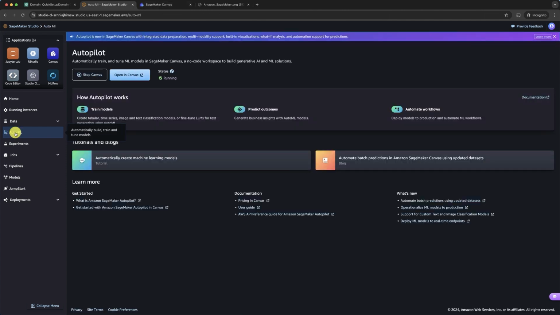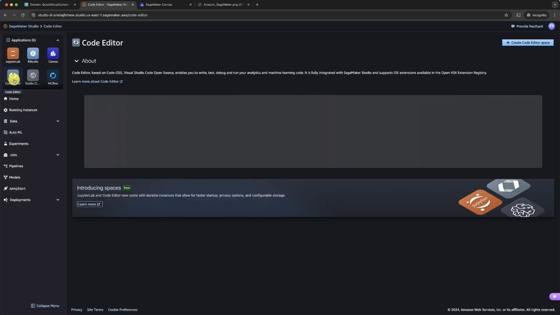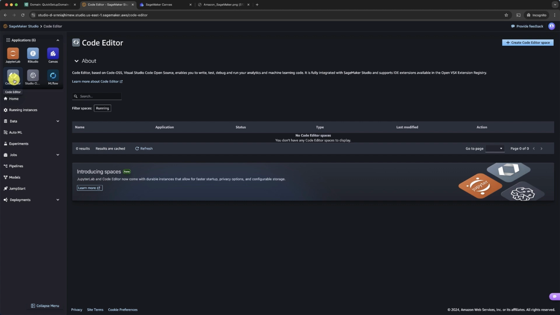So this is AutoML, where you can build, train and deploy machine learning models in a no-code interface. And you can either do that in Canvas or Studio Classic. Then let me quickly show you the code editor. This is where you can code AI applications from scratch. And for that, you would click this button, create code editor space.